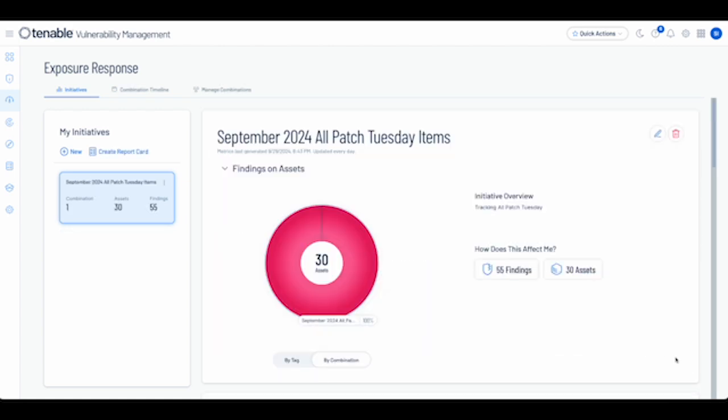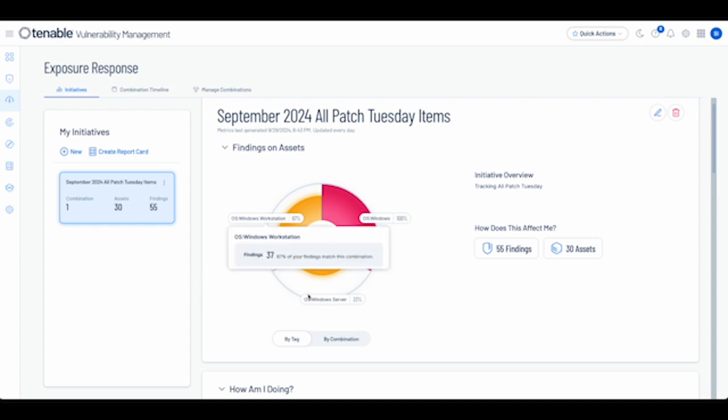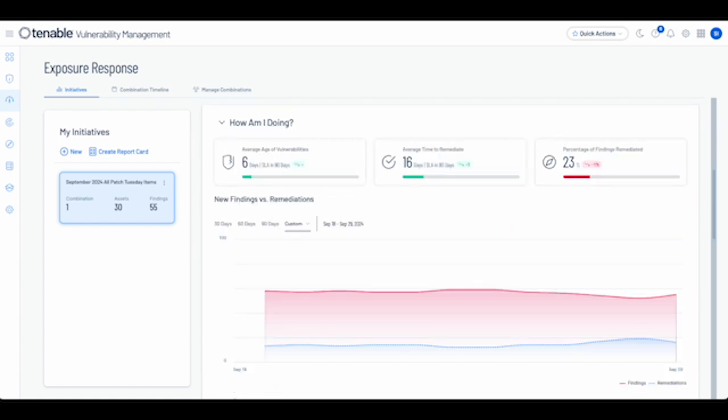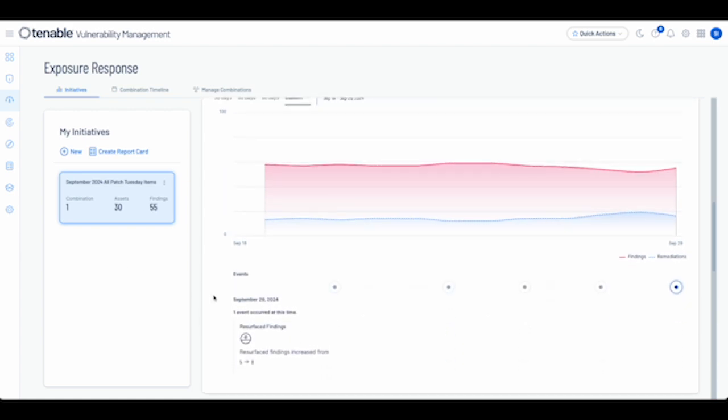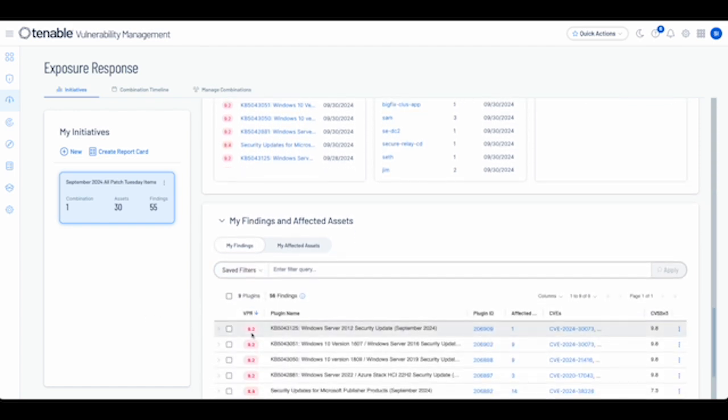Here's an initiative where you are able to see which combination and asset tags were used to build it out. Toggling to by tag, the asset exposures can be prioritized by criticality. There are widgets that provide insight into remediation efforts as well as track progress over time. Lastly, a list of recently discovered or seen vulnerabilities and top assets, as well as all impacted findings and assets are identified at the bottom of the initiative.